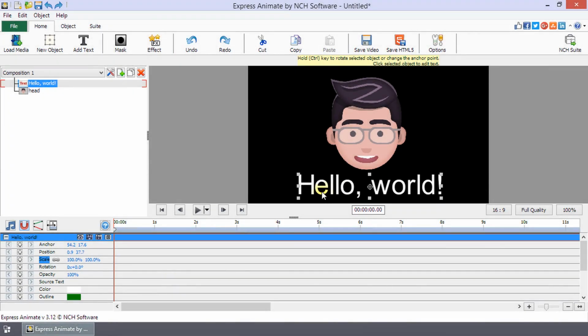For example, we can change the size of this text using the scale property and adding keyframes. We will add a keyframe by clicking on the diamond next to scale at 0 second, so that it starts out at 100%. Now, we will go to 3 seconds and add another scale keyframe.